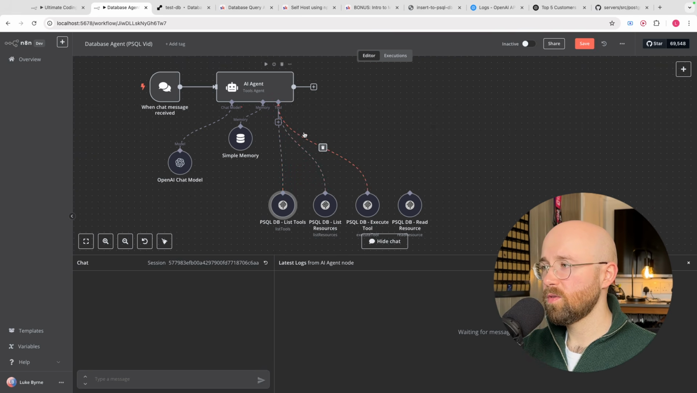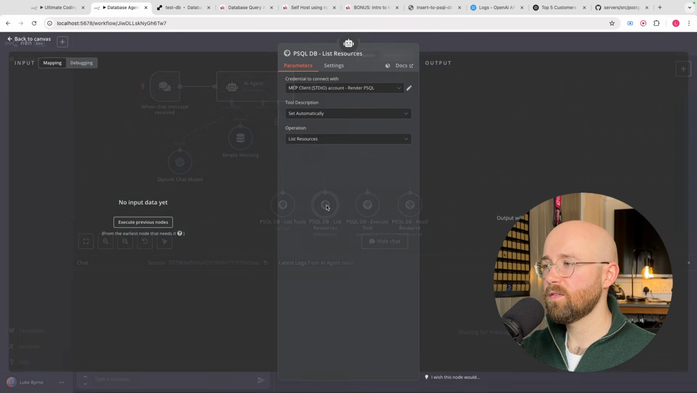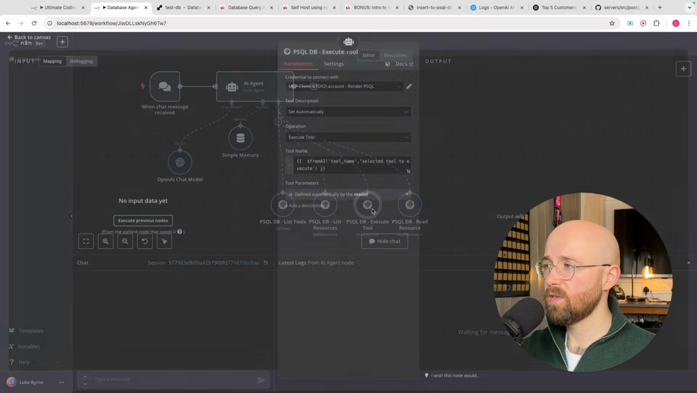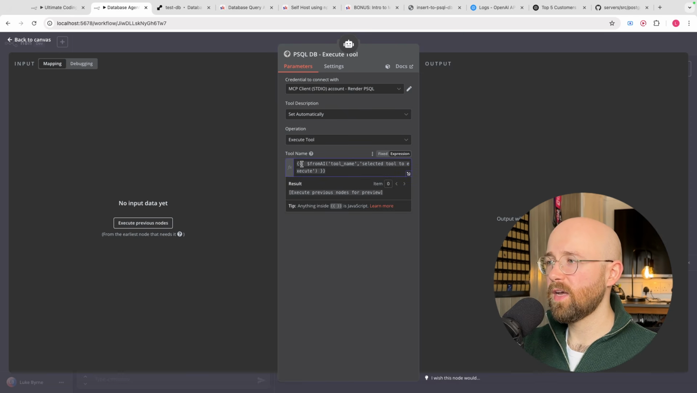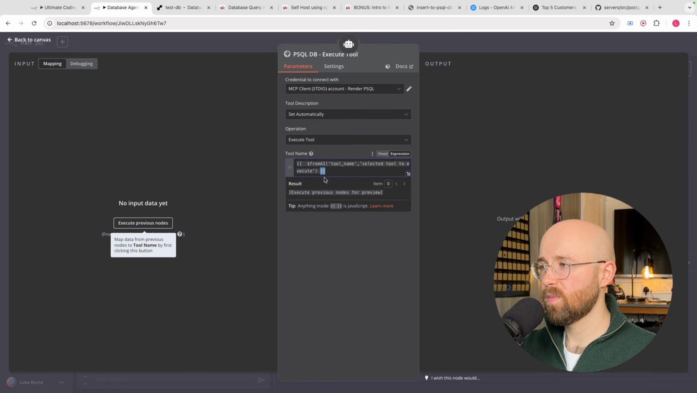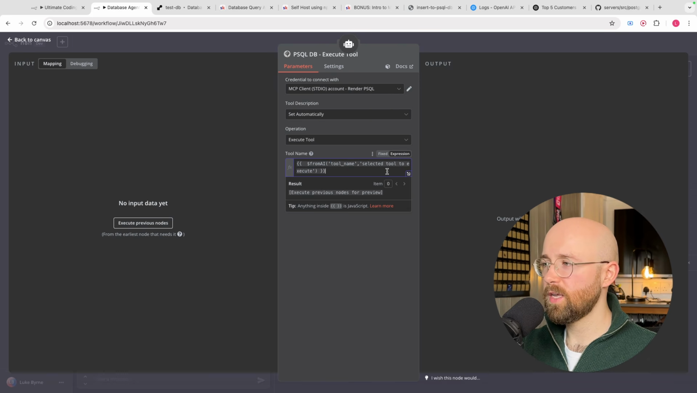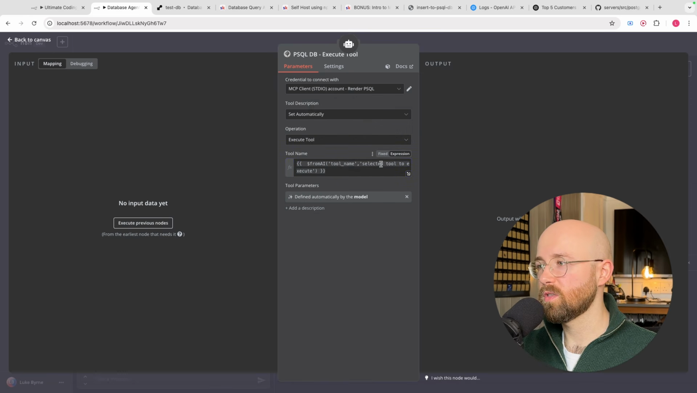I'll show you what the other ones are. So the first one is list tools. The next one we have is list resources, again the same name. The next one is execute tool. And this one you do execute tool and it wants a tool name. So for this, we have these curly braces to denote that it's going to be an expression here. So make sure expression's clicked. Then $from AI, so let the AI decide. It's going to be called tool name. And then selected tool to execute is the description of what it is and what it does.